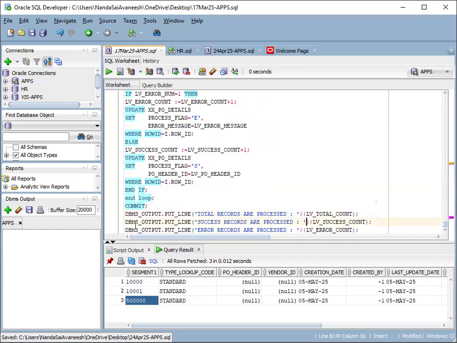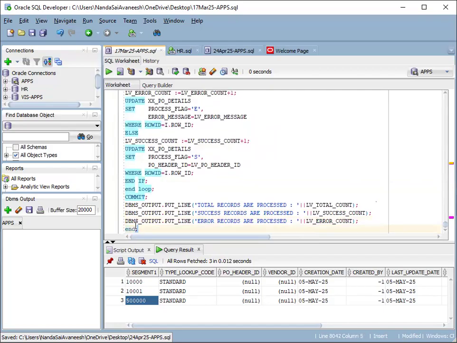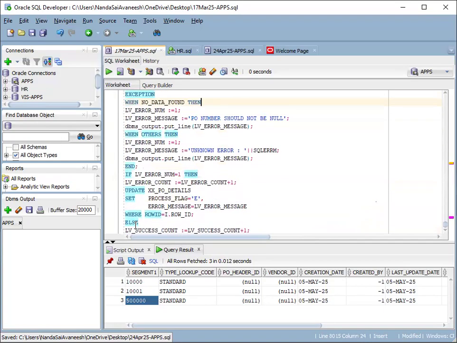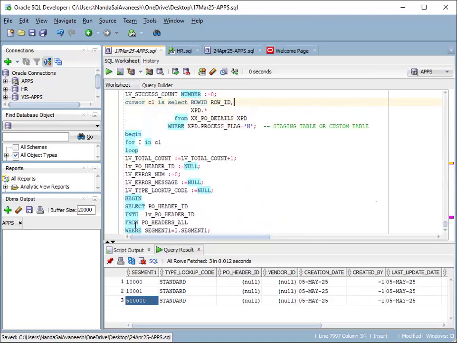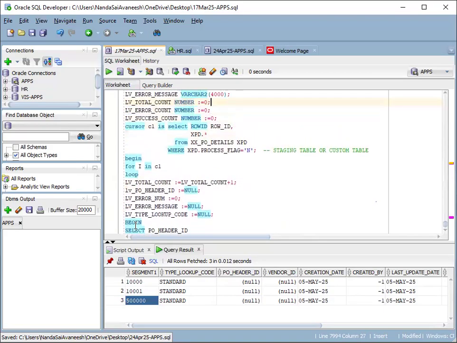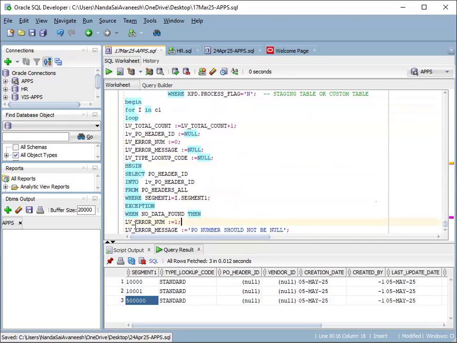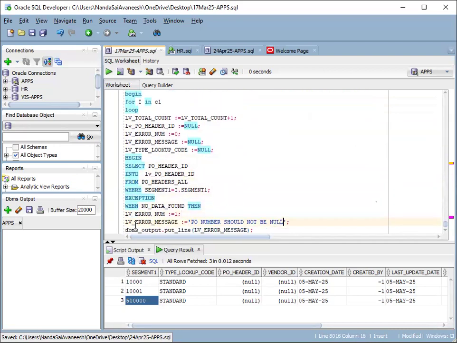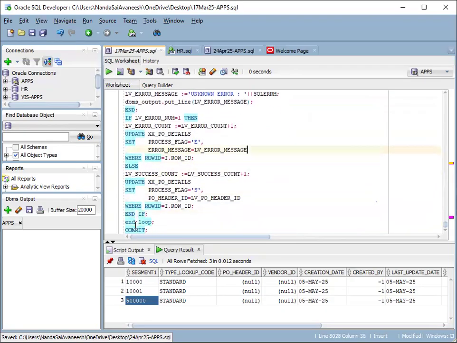Success records processed, LV_success_count. Error records processed, LV_error_count. That means we are comparing the values here. We are taking one staging table's data and comparing it with this PO header ID table. Whether the data exists, then we are processing this and updating the status of the process flag here.